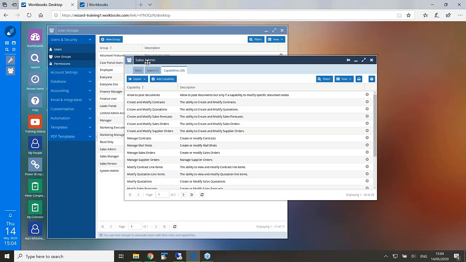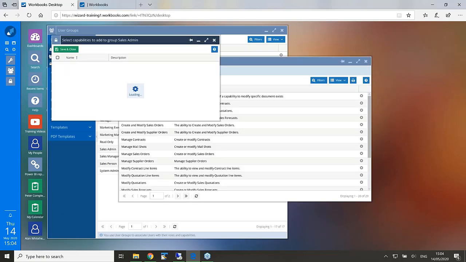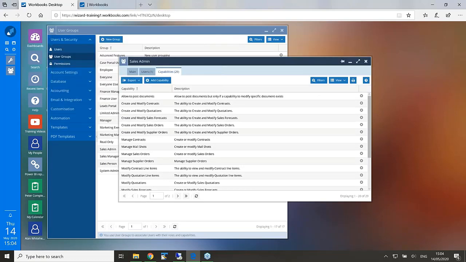And obviously a user could be a part of many roles, and therefore it accumulates the capabilities into that user. So for example, this sales admin has 29 particular capabilities. Really easy to add, by the way. You just click the add button here, select the one that you want, save and close, and that user's got it, or that user group I should say.